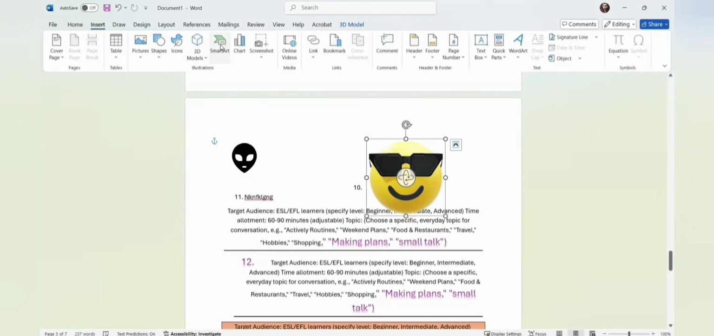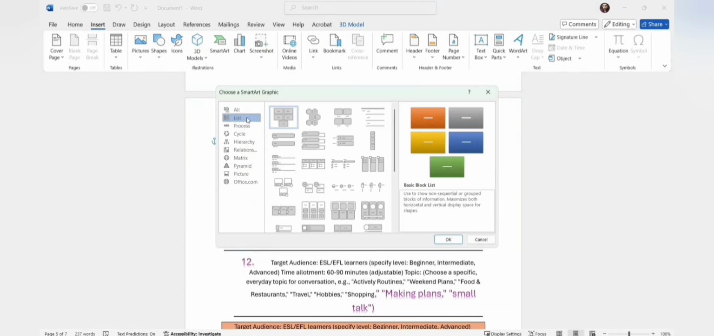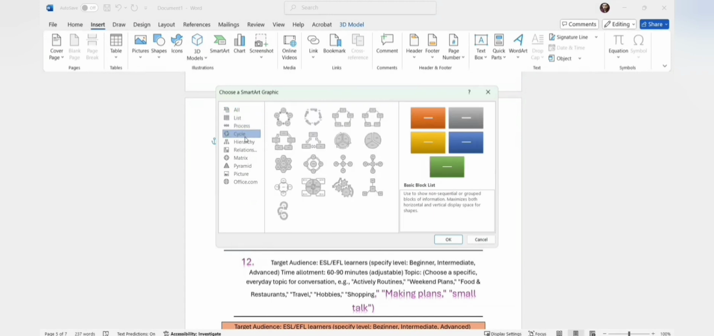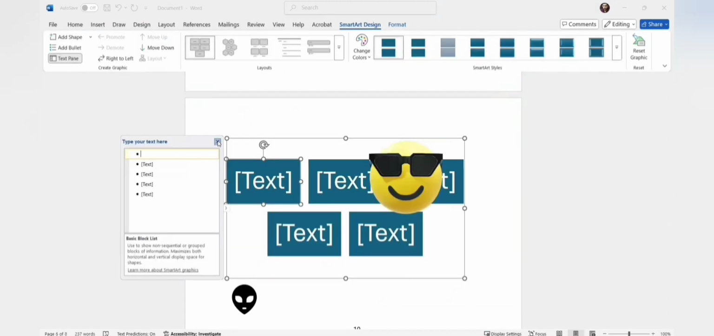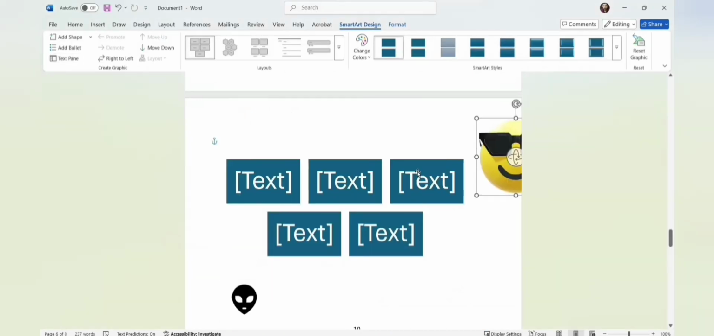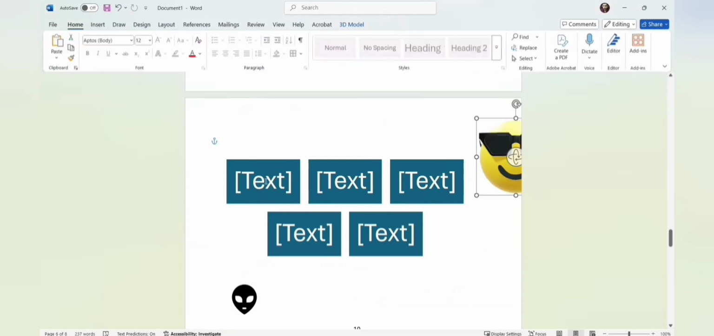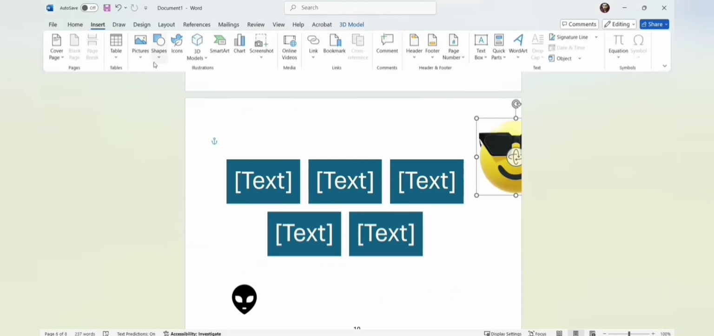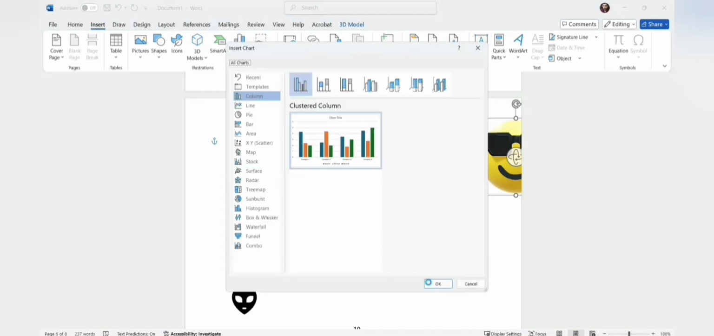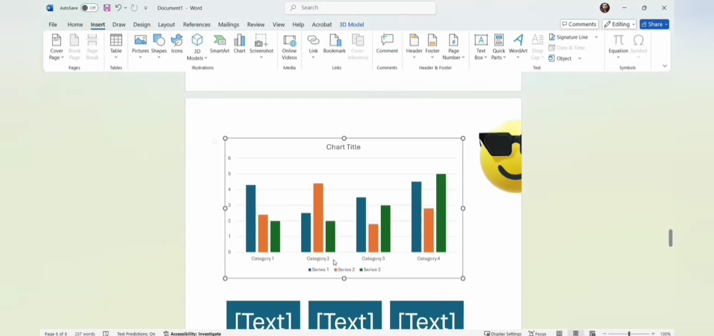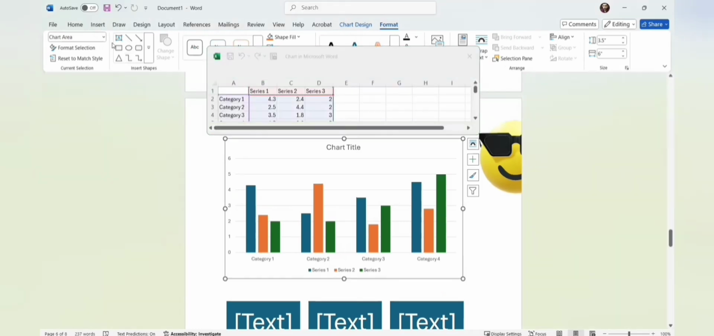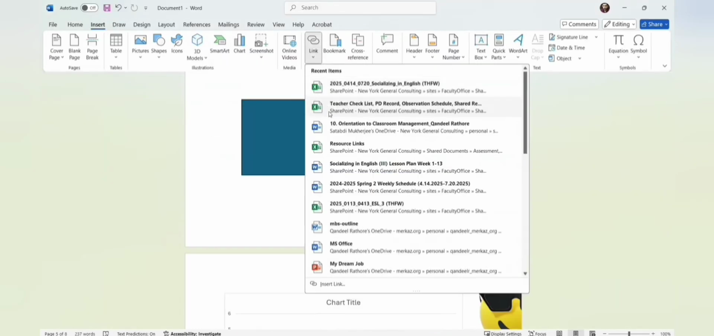SmartArt, we can add SmartArt. So we can add list, process, cycle, whatever kind you want, you can add. So you can type text here, you can compare it, you can use it to beautify your document. There are different purposes you can use this for. Chart, you can add charts. You can insert links.